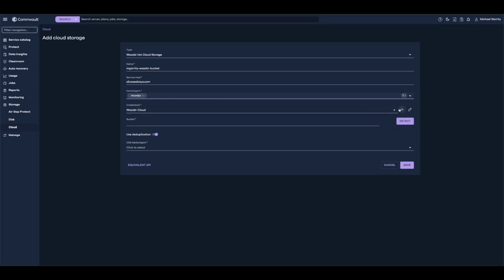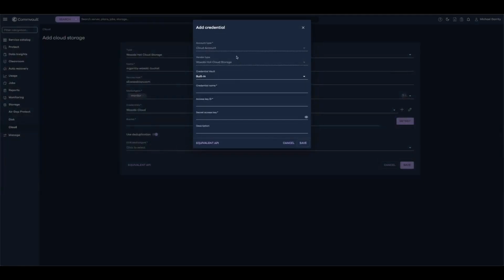For the credentials, if you don't have any credentials stored inside of the Commvault Cloud, you'll go ahead and add those here. To do this, click Add. The top items will pre-populate based on where we entered this modal. For the credential vault, I'm using our built-in vault. If you're using one of our external providers, you can select that from the drop-down. Credential name, again, this is just your familiar name. I'm going to put mgarrity Wasabi bucket creds.